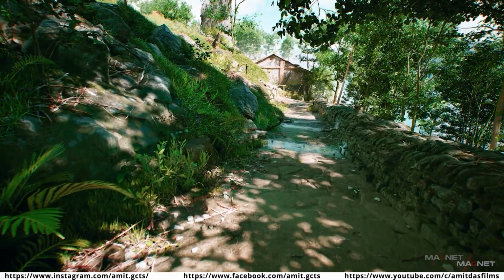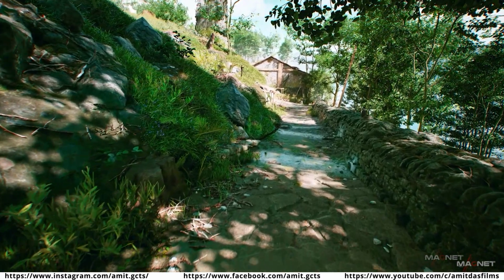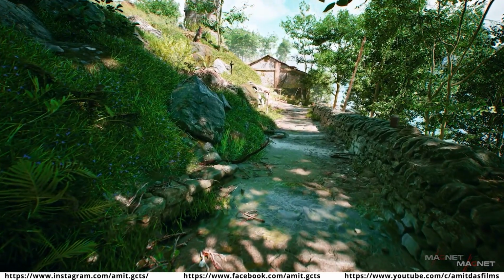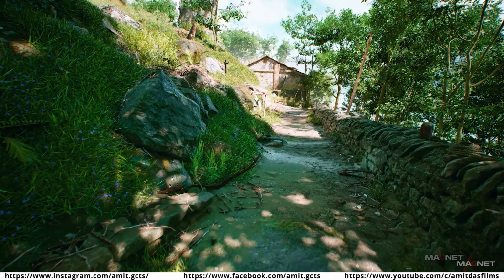Hello friends, welcome back. This is Amit from Magnet, and today we are going to create this nice environment design inside Unreal Engine 5.5. So first, take a look at what we are going to create today.